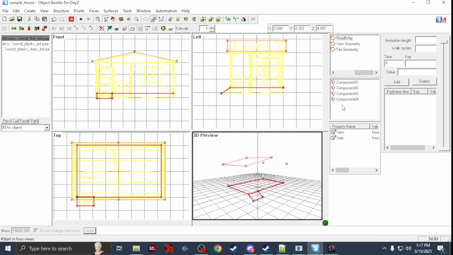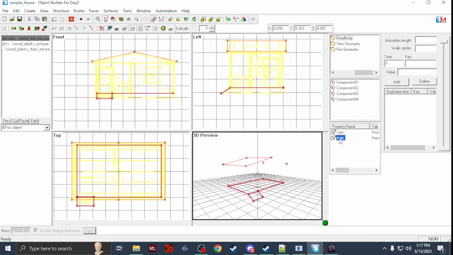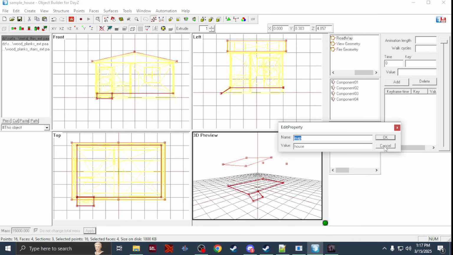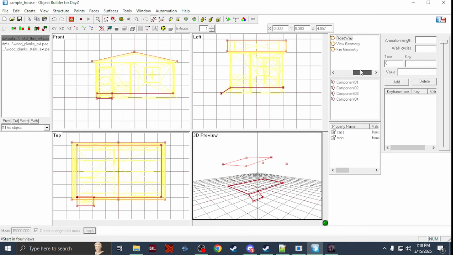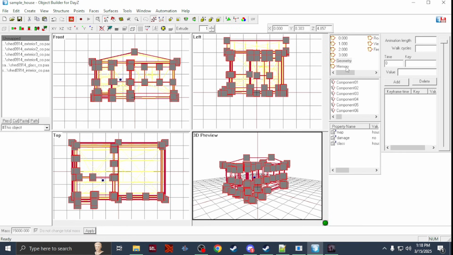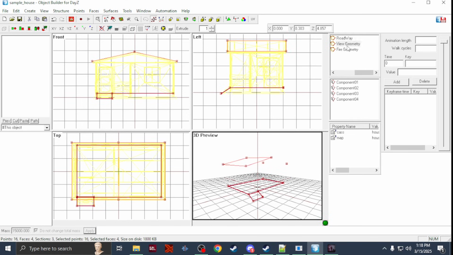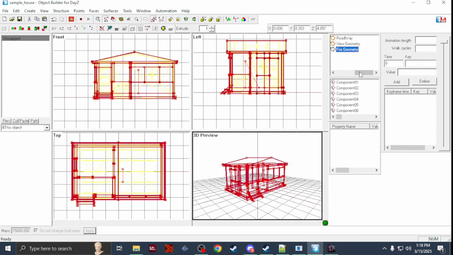You have your components now. Then you're just going to add these two property names. So you're going to have class with a value of house and map with a value of house. And that covers roadway. So now you have your main LOD, your geometry, your memories, your roadway, your view geometry, and your fire geometry all done.